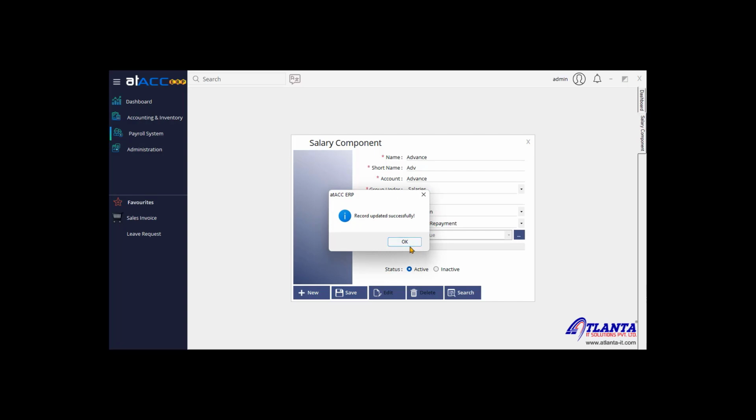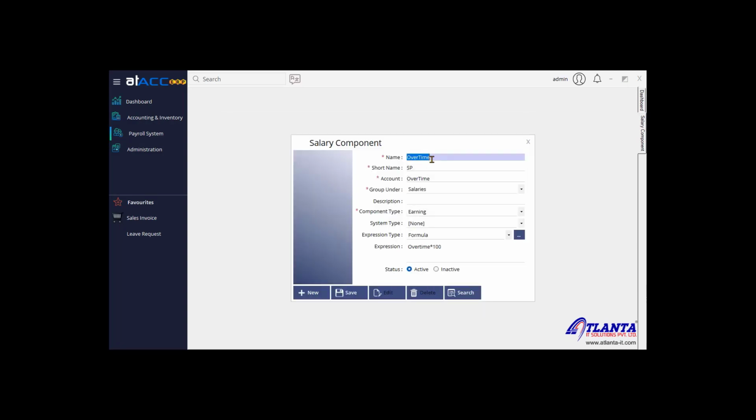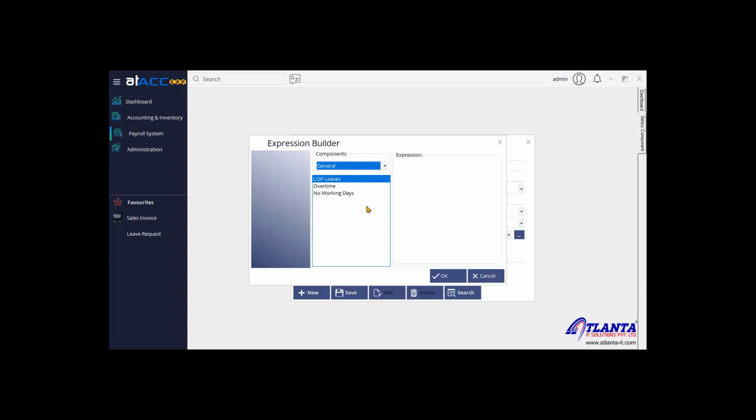I just save it. And overtime, of course I have to create overtime here. Overtime, all the name and all. And here are earnings, and nothing else. System type, just leave it as none. And here we have to select formula in order to calculate overtime, the number of hours multiplied by the rate which we give for overtime. So here I can click the formula button. I can see the formula field here, the expression side on the right side and the common on the left side.